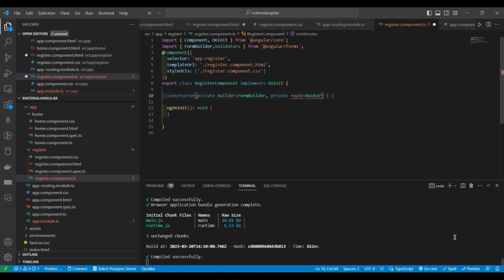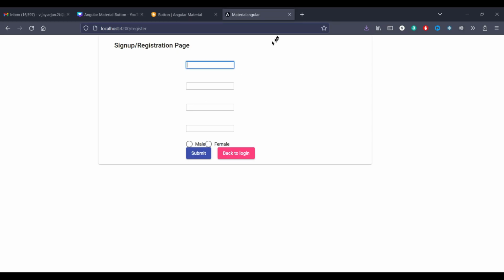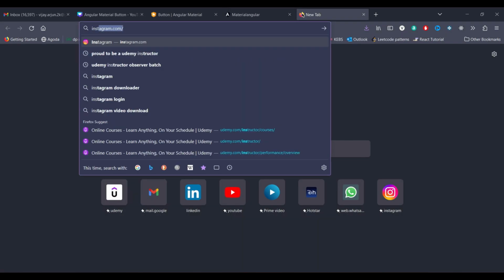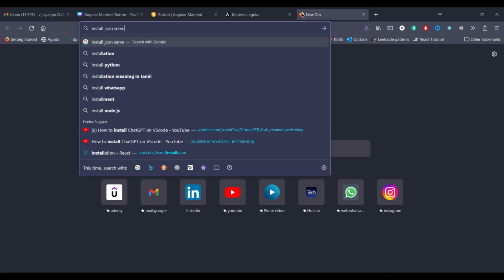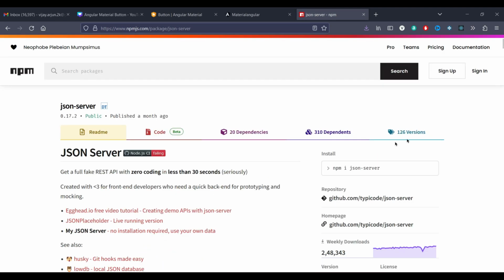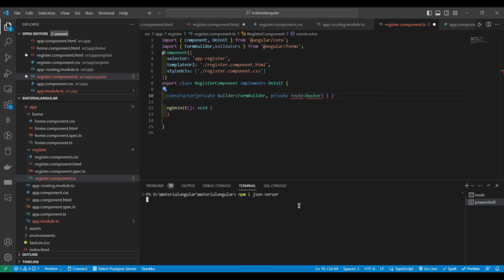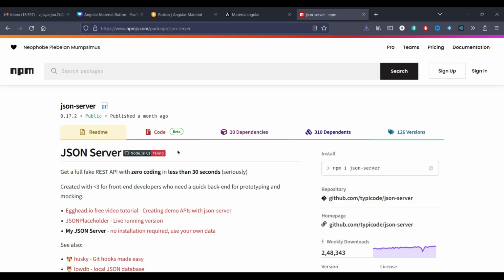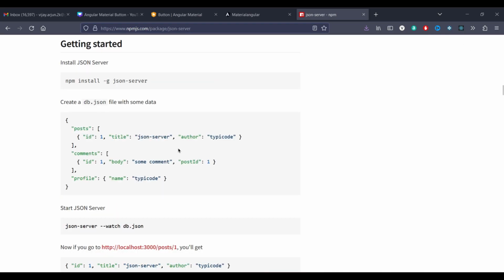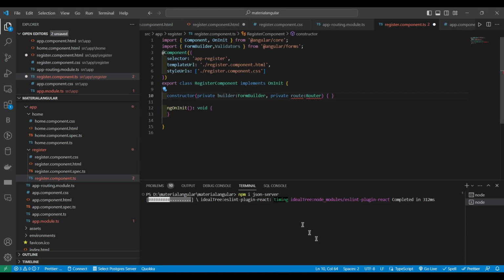So let's quickly install the JSON server. Just copy this and paste it in the terminal. This will install the JSON server for me. After that, we have to start the JSON server by saying json-server --watch db.json.